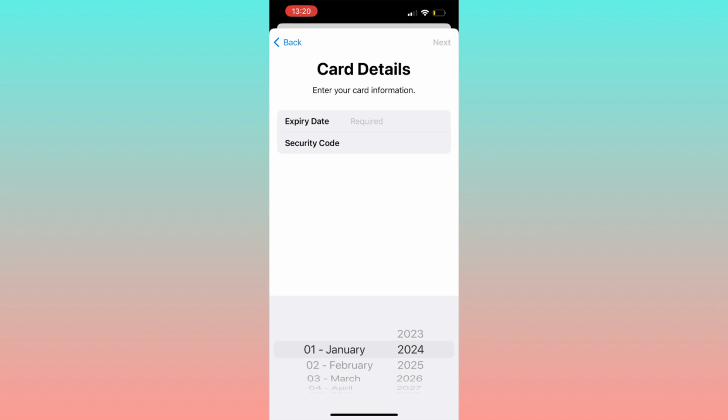Apple will then verify your Cash App information. Upon successful verification, you receive confirmation that your Cash card is now linked to your Apple Wallet. And there we have it.